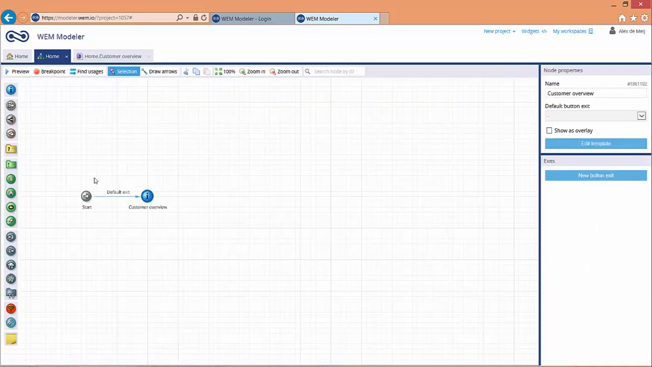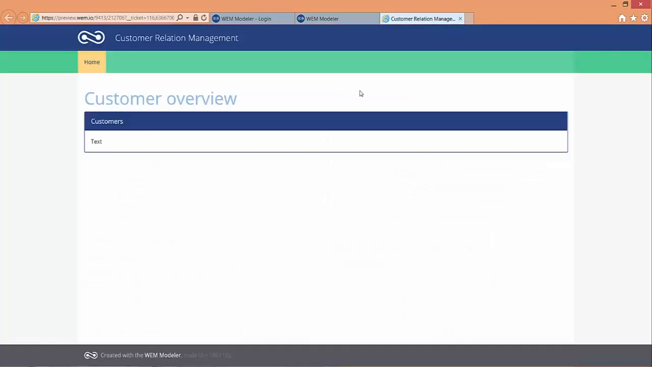When I return to my flowchart, there is a preview button on the top left side of the screen. With this preview button, you can always preview your application in real time at any stage in your development process. When I click on preview, a new window will appear, and this is the application you just built. It only has one overview screen. It has a blue and green color scheme, and this is based on the master template.